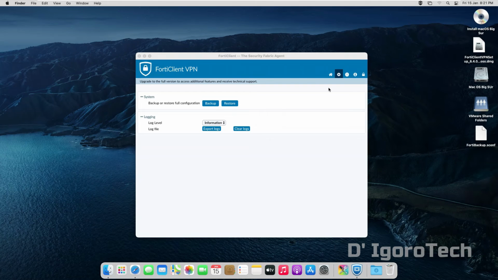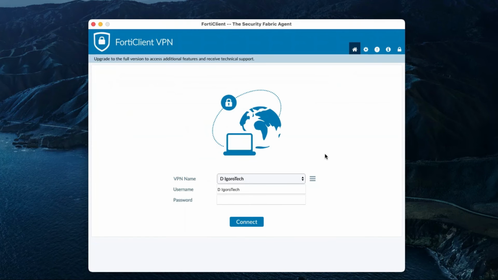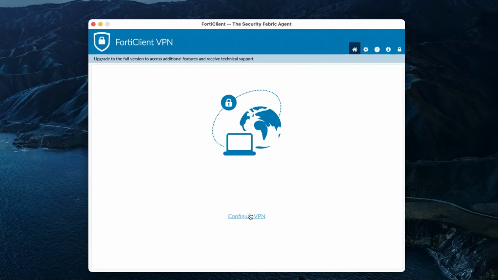Restoring the configuration. Since we backup the configuration, we will just restore it. First, we will have to delete the current one, assuming that it's a fresh install or new device. Click on the three-line icon and click Delete the selected connection. Click on Yes to delete.